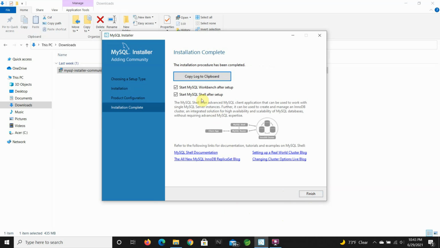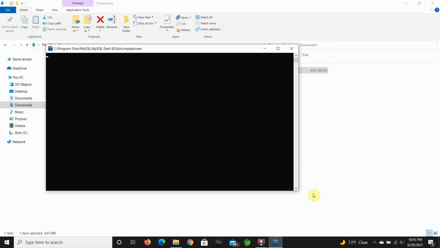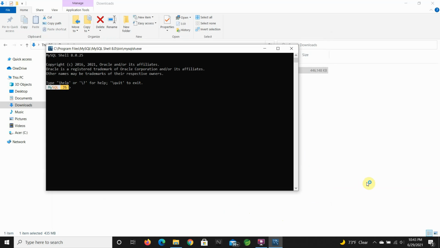If you want to start either the MySQL shell or the MySQL workbench after setup, you can leave these checked. We will click Finish. And we're finished. MySQL should now be installed on our system.